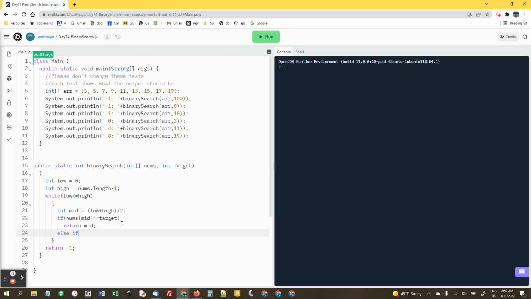Then else if nums mid less than target, and else, oops, try to get over here. Just laying it all out here.